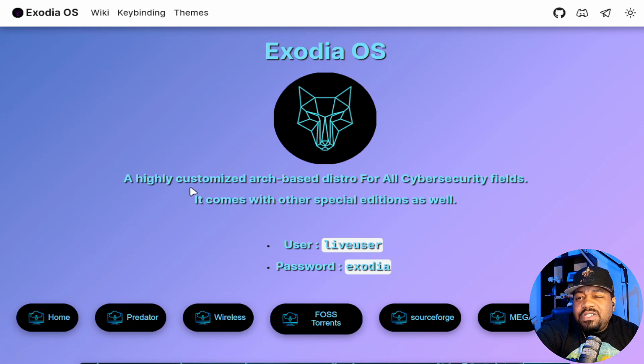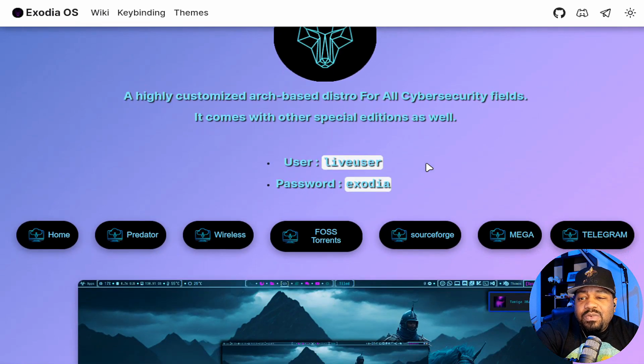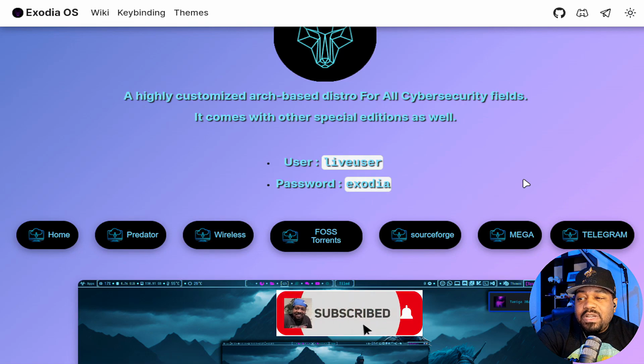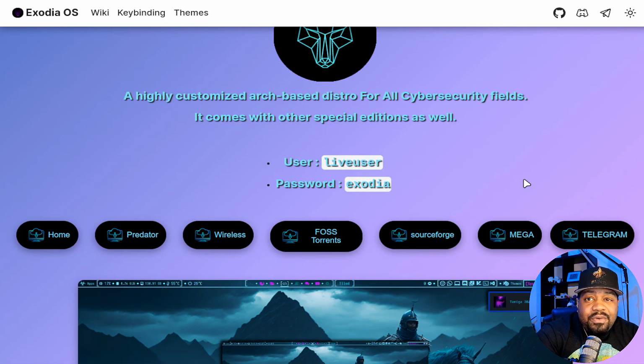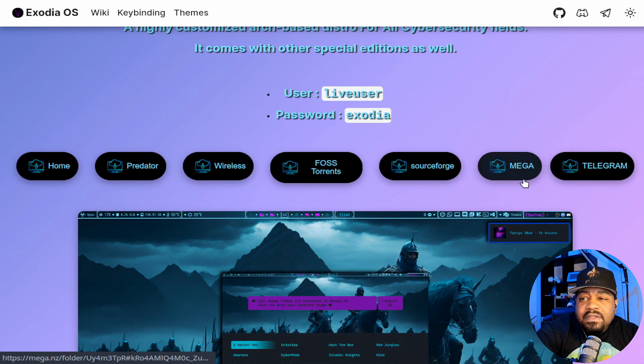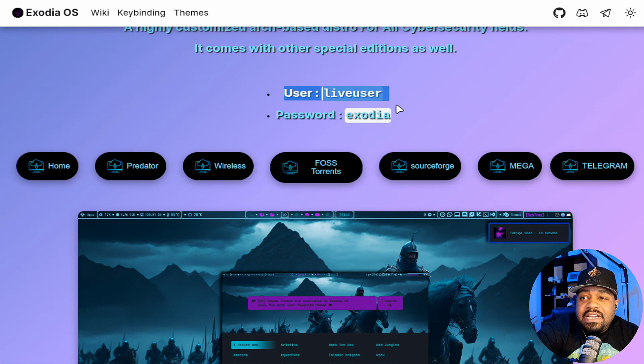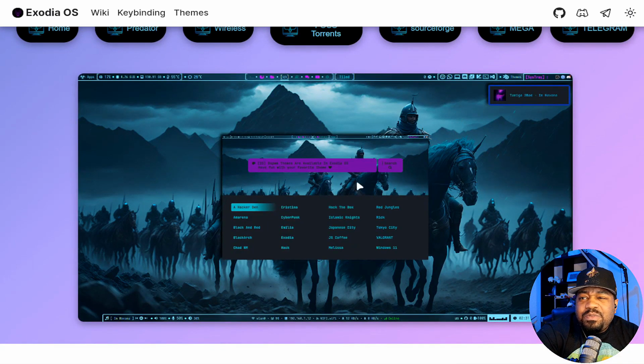It comes with other special editions as well, which I was talking about. They have that home version, the Predator version for the Cyb3rTh, as well as the wireless version, which comes with all the tools similar to Kali Linux or Parrot OS or something to that effect. And there's multiple ways to get it downloaded. There is a user account called Live ISO, as well as the password, which is Exodia. As you can see, it looks pretty cool.